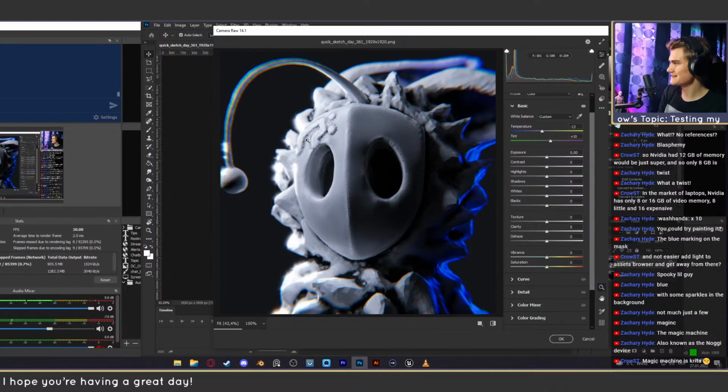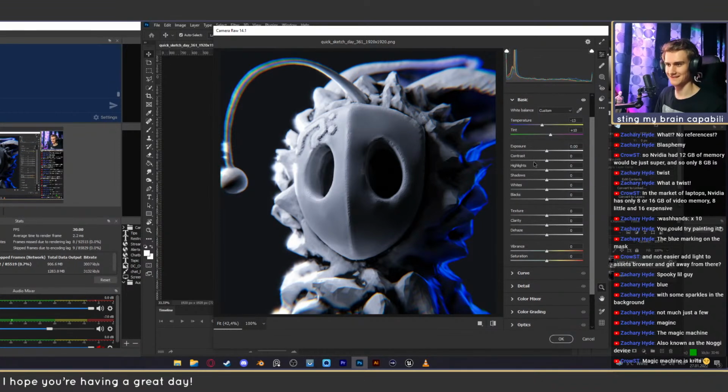The magic machine, also known as the Nogi device, exactly. Critter? What's Critter again? I know the name, but I can't remember what it does. Is that another image software? Image adjustment software or whatever? Similar to Photoshop.